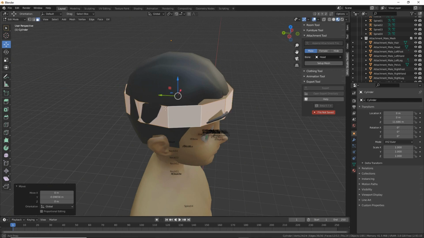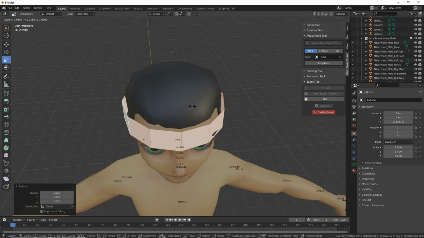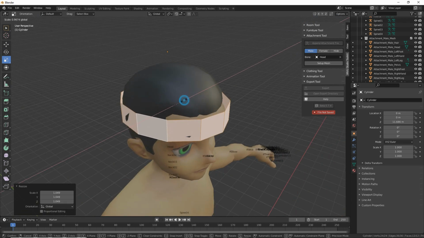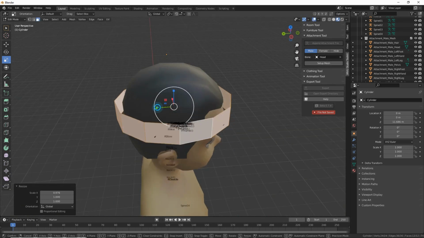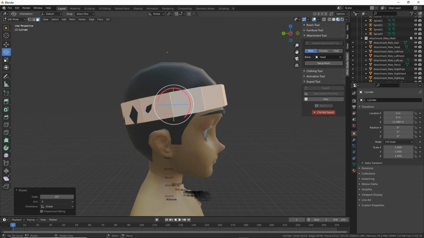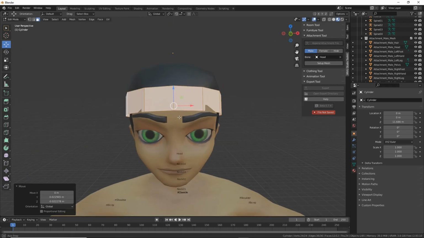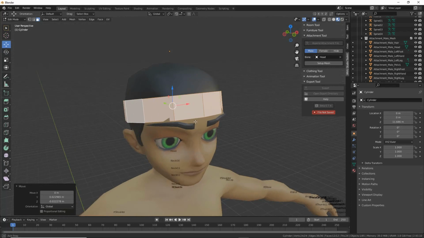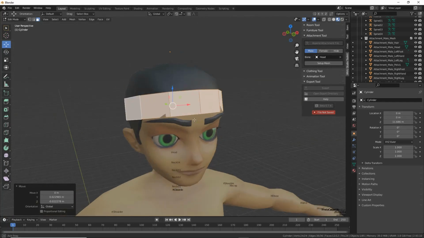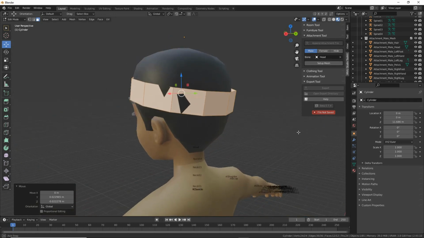use move to reposition, make some adjustments, we can use rotate, and then we'll position this so that we get a simple headband. That'll do. So that's what we've got.